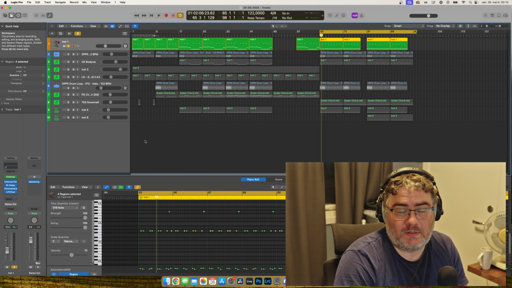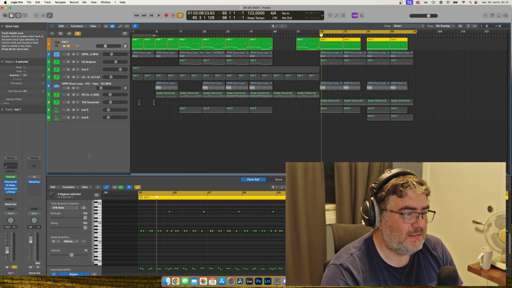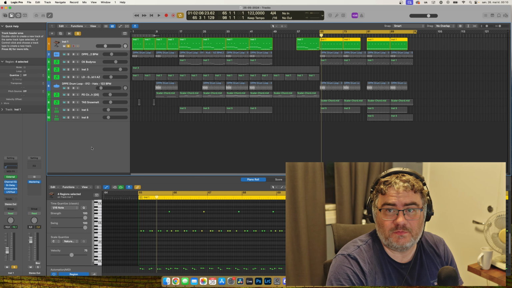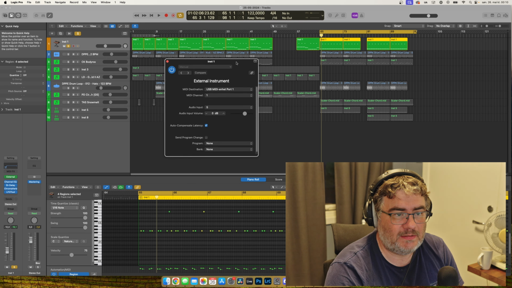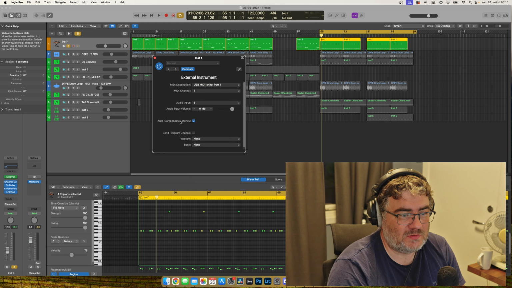So getting the Moog into Logic 11 is pretty easy. You just create a software instrument track and you load up the external instrument plugin here. It doesn't look that fancy, but you go here and you select the MIDI destination. So in my case, I'm using the MIDI destination on the RME Fireface. So it's USB port, MIDI port 1, and it's MIDI channel 1. And audio input, it's audio input 5 from my Fireface card, and I also tick this compensate latency button.